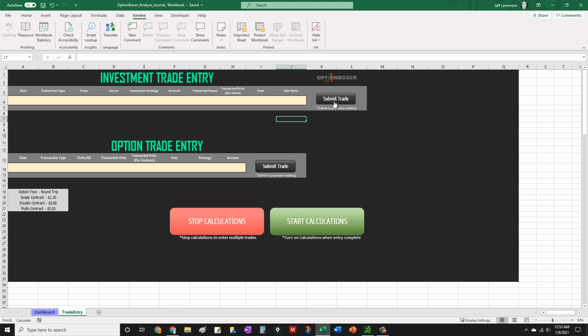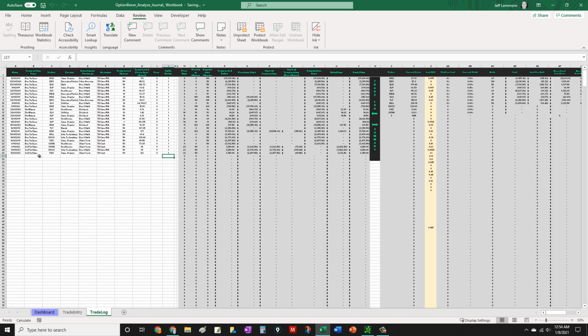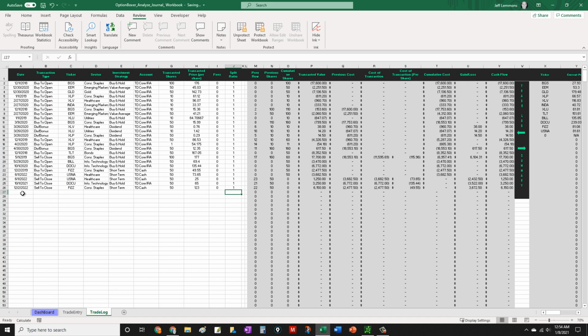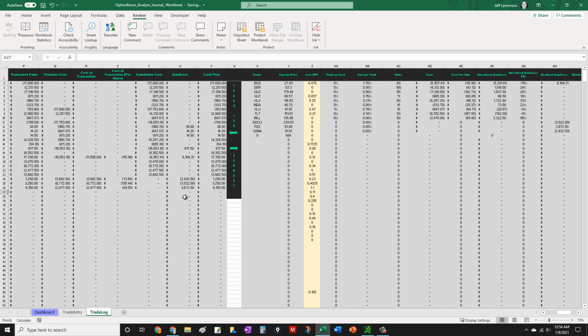But let's say you just wanted to enter the information the way I do. Click submit. It's going to show you the trade log tab, and then you can see all of the different trades. You probably have to make it a little bit bigger. I've got it smaller, and then you can just enter line by line. This information over here is where the data is going to calculate, and then it's going to pull the information from there onto this summary tab.